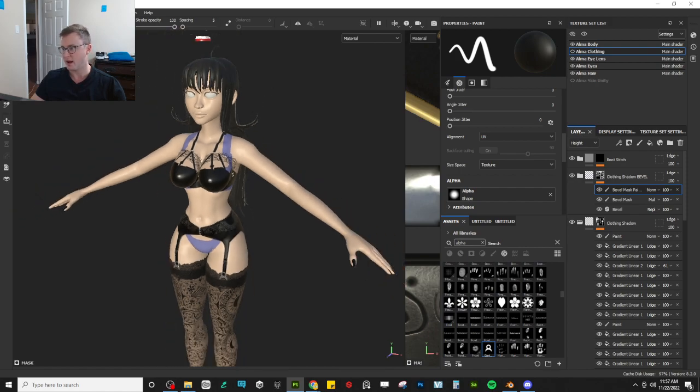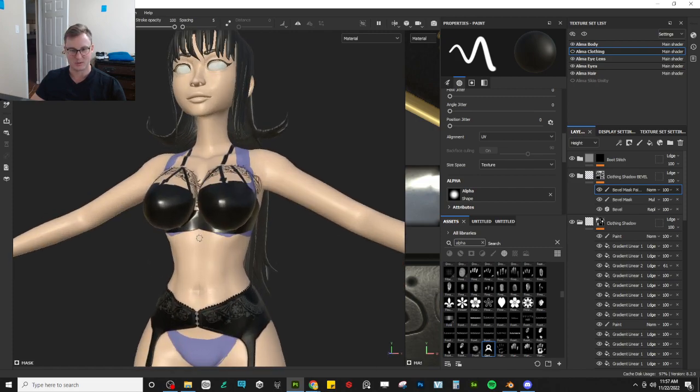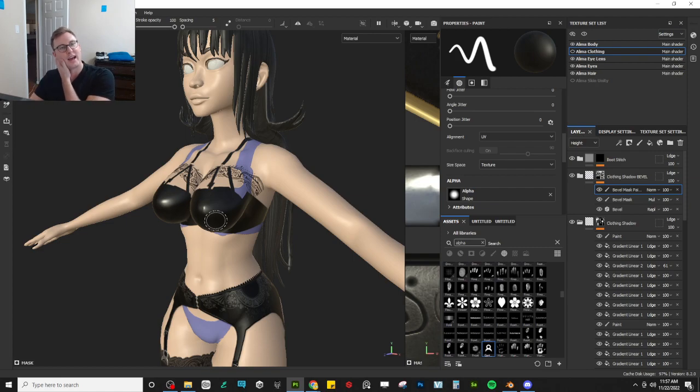VRC avatar pink hair. Yes, with a gas mask. That should be me. That was the latest avatar I made for a client.